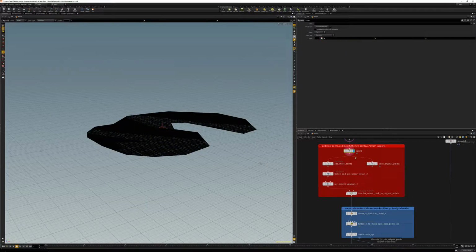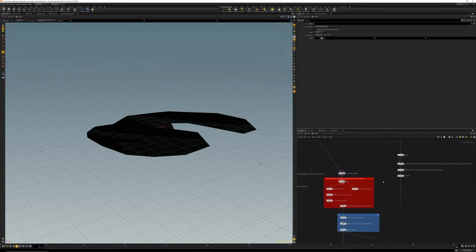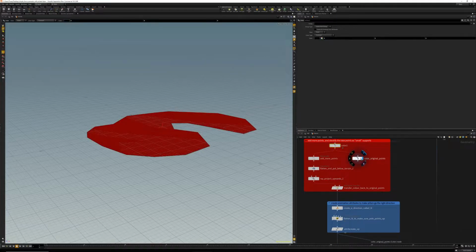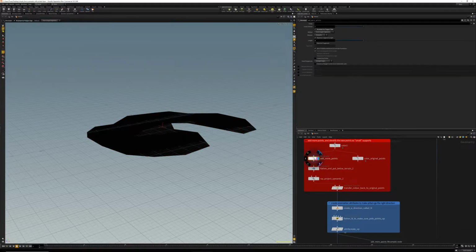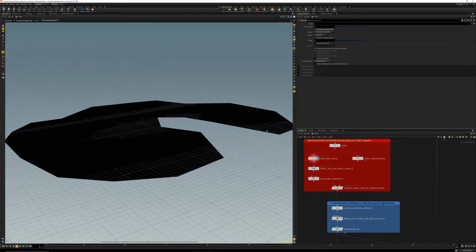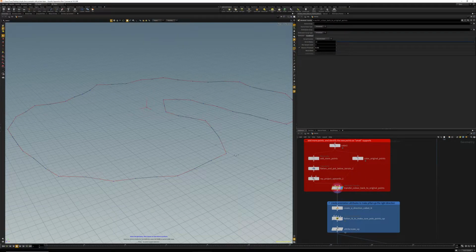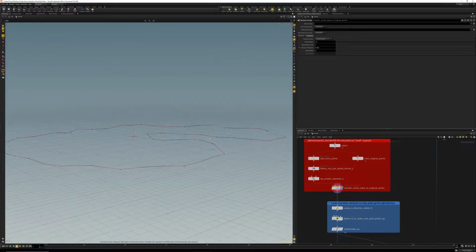figure out where to place the main supports and the small supports. So the first thing we're going to do is assign a color, and on the other side we're going to generate a bunch of extra points. Now, these extra points are quite useful. These extra points here are going to be where all the supports are, but we want to identify the ones that are going to be on the corners. So we're going to transfer the color from the original points onto our new points. And now we can see the corners are tagged in red, and the new points are tagged in black.